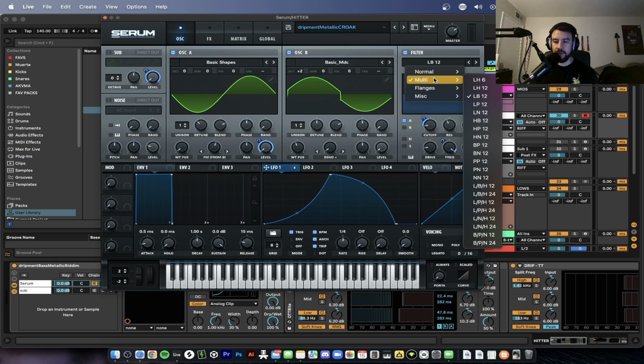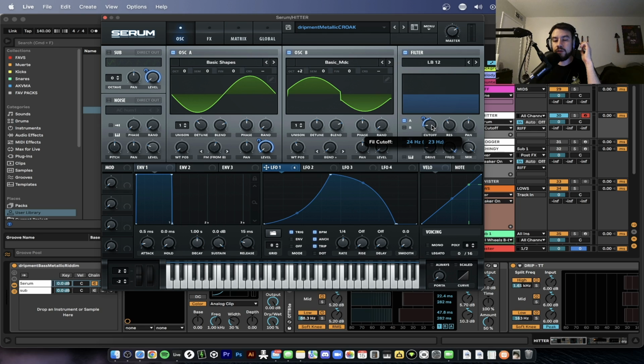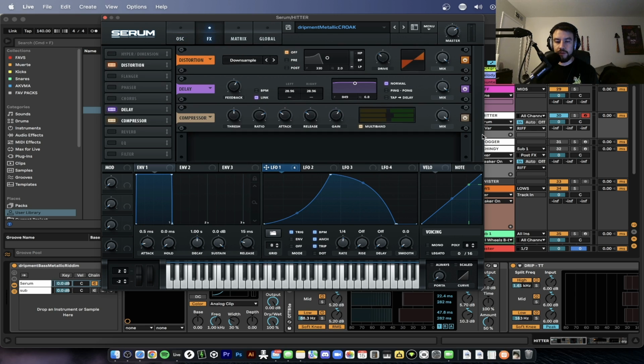So for the filter, we're going to pick multi LB12. Put the cutoff on 24 hertz, turn it up 33. This is going to be filtering out a lot of the frequencies and just slowly bringing in some lows and mids, which is really nice for the OTTs. Resonance is at 41%, drive is at 15%, frequency is at 100%. We're going to bring it down -10, and then mix is at 100%. Now we can go to the effects.